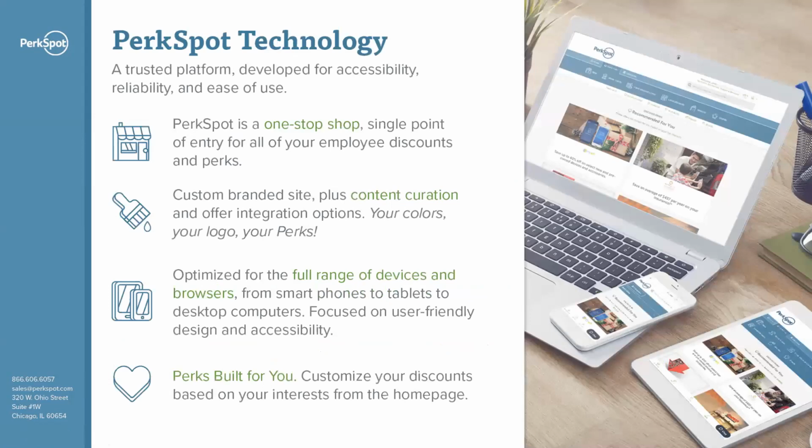As I said, one-stop shop for everything regarding employee discounts and perks. You will see when I'm on the site that it is a custom branded site for San Diego County. It'll have your colors, your logo, and then your perks, which I'll get into in a minute. The site itself does have the ability to be used on a smartphone, tablet, or the computer itself. And then there are perks built for you, which I'll get into again when we get to the demo itself.